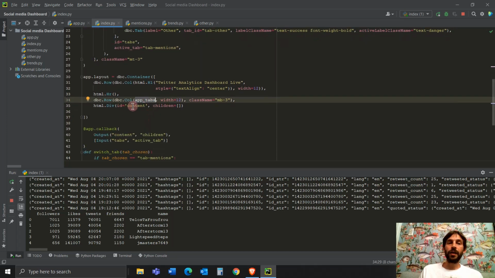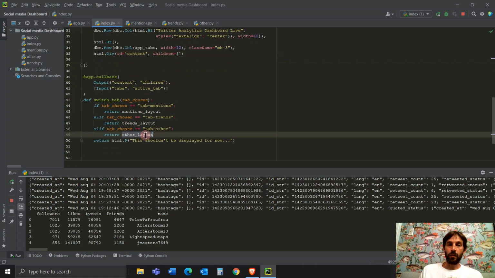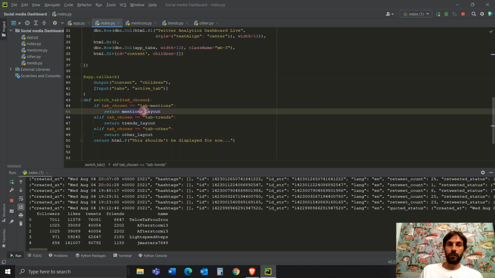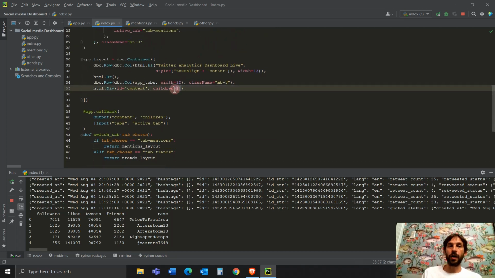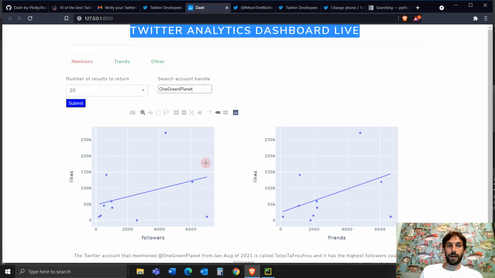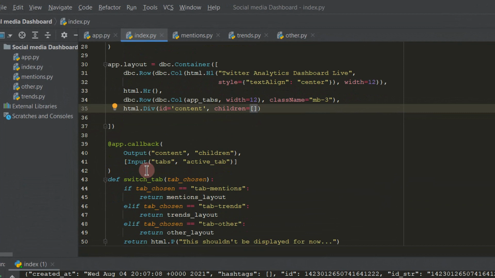And then underneath, I'm going to have content, which right now is empty, but this content is going to be this, or this, or this, okay? This is going to be the tabs content. This is going to be the layout. It's going to go under each and every tab. All this content is under mentions. Okay, so let's see the callback and see how we do this.